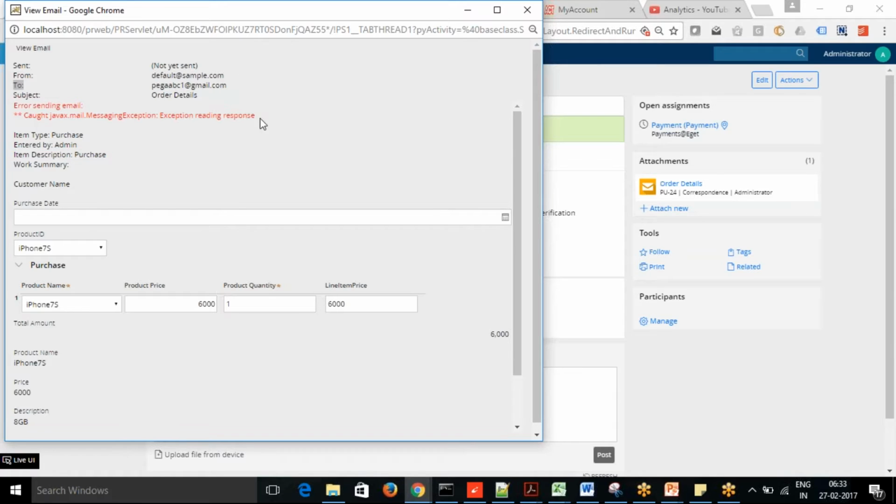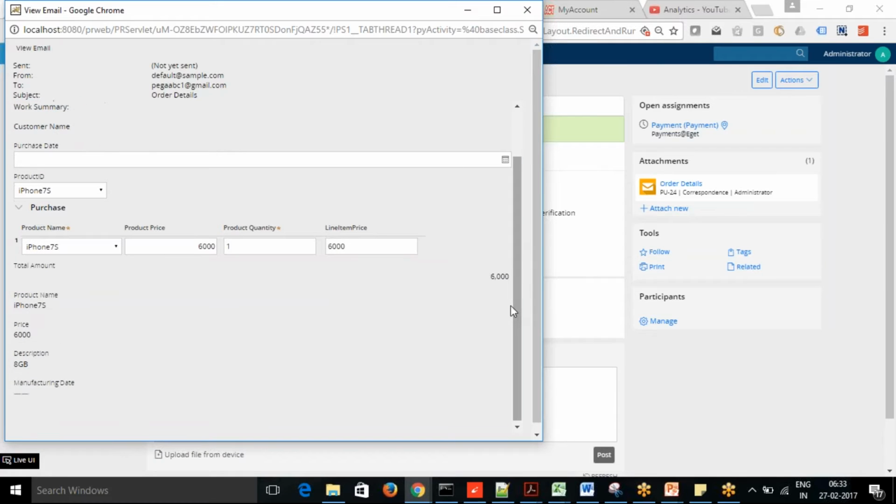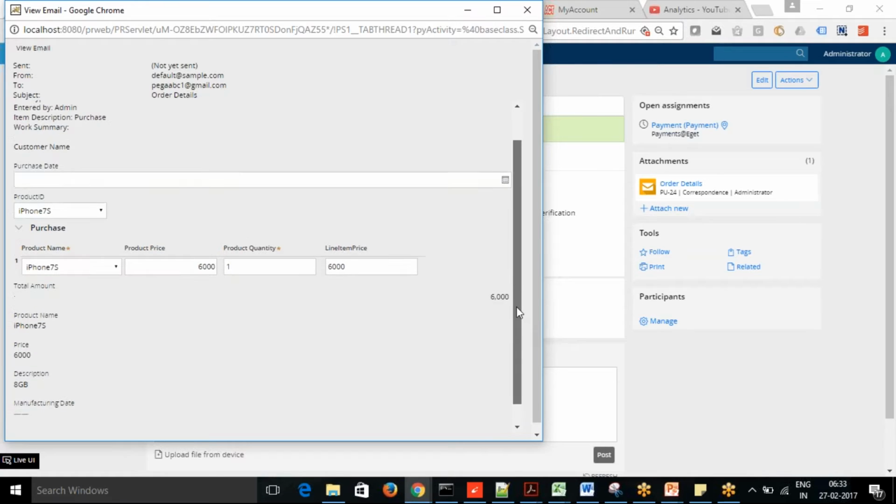Okay, so something is stopping it from sending that because my Pega connection in the Gmail is not working. Otherwise, the content you can see, the email format is ready. Okay. So customer name doesn't come because we don't have any property set. We have not set the customer till now. So this is you can see the complete section. What we have displayed there came here in read-only mode in the email.